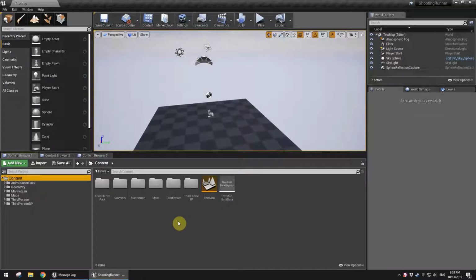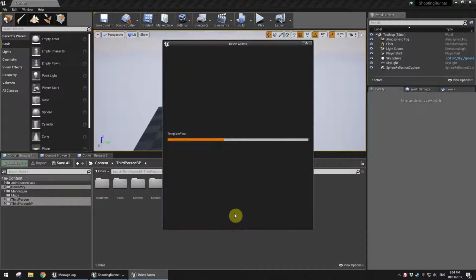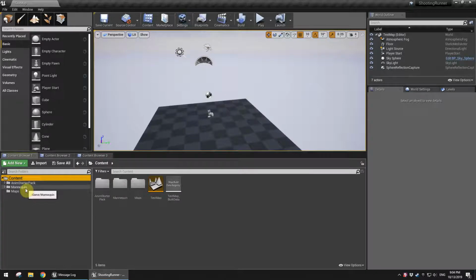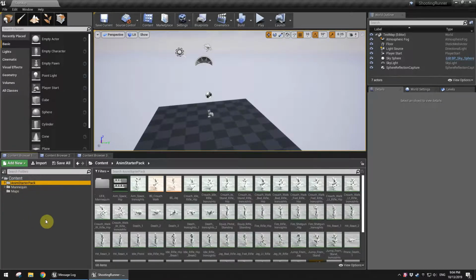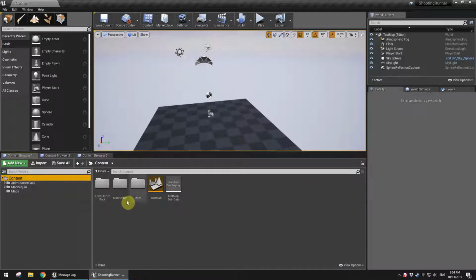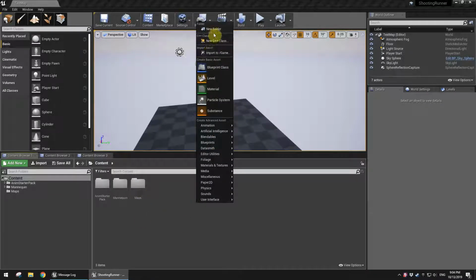Alright, and let's start creating our folders. I am not going to need the third person stuff here and the geometry. Let's delete this. Yes. Delete. Right. We're going to use the mannequin, of course, and the anim starter pack, as you can see here. Perfect. Let's go to our content folder. Our test map should be in here. Let's move it. Right click, create a new folder.